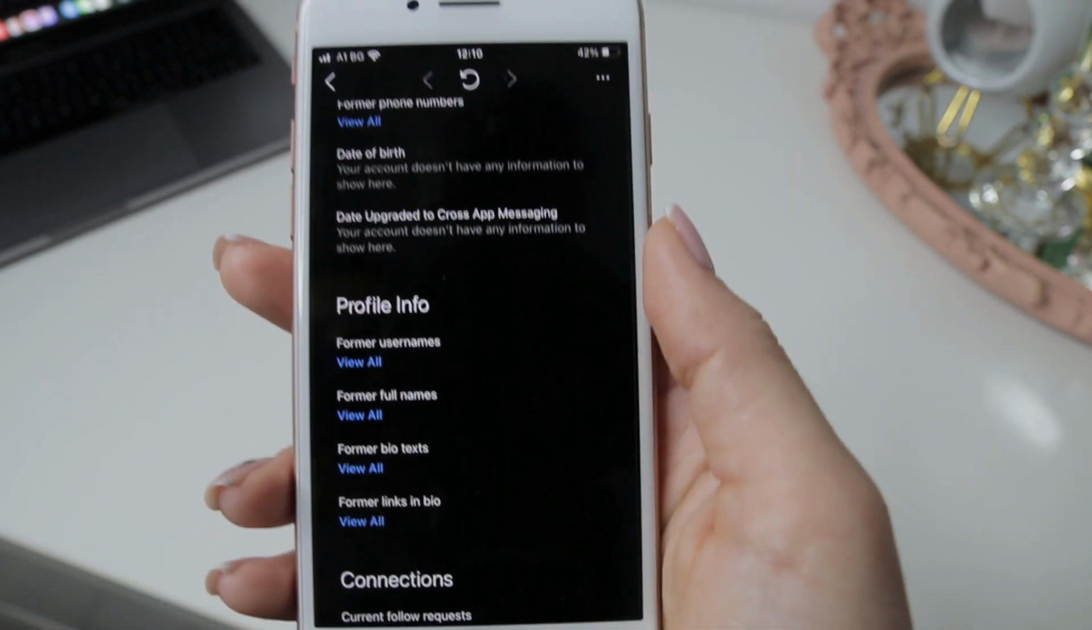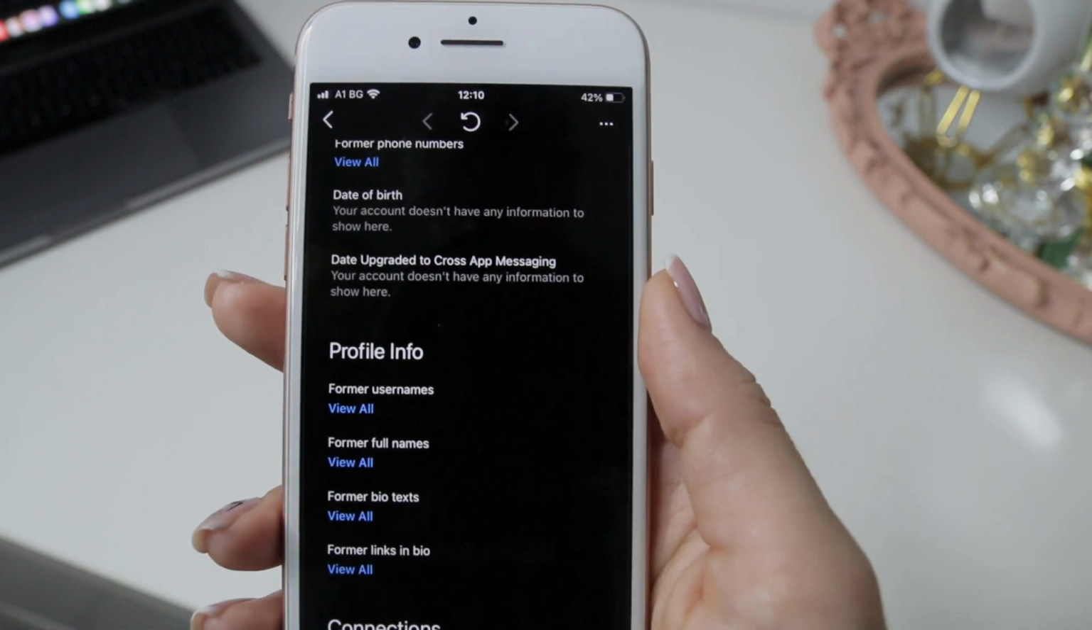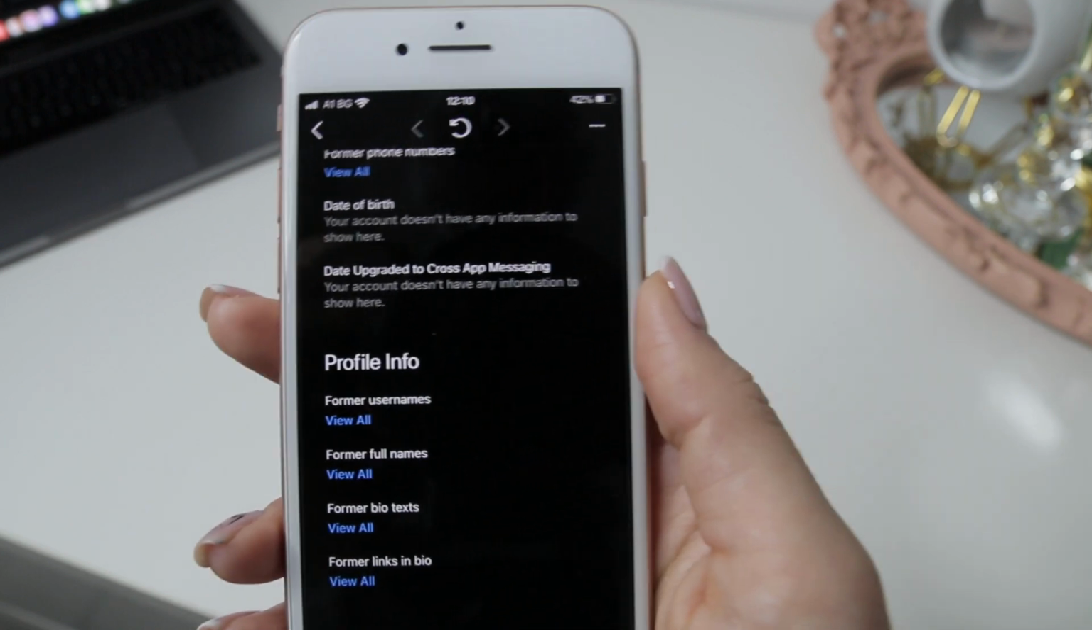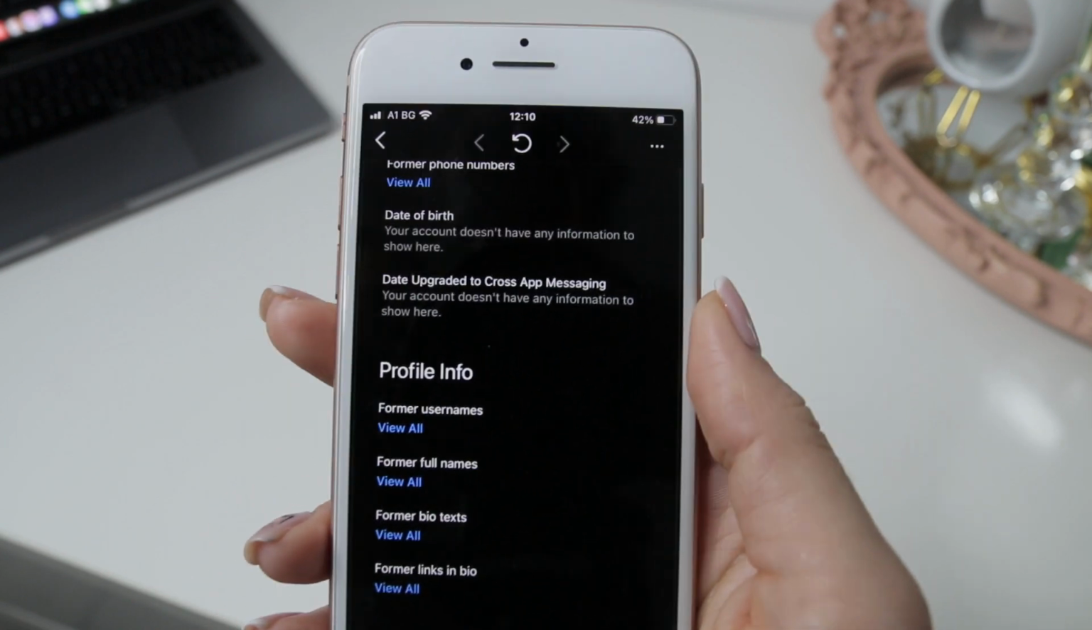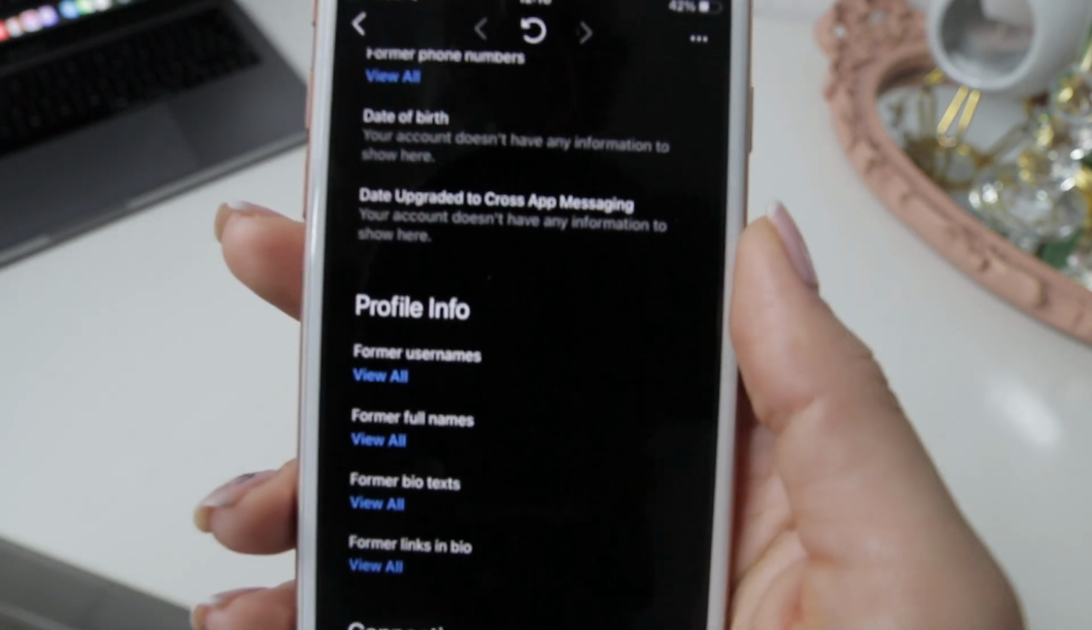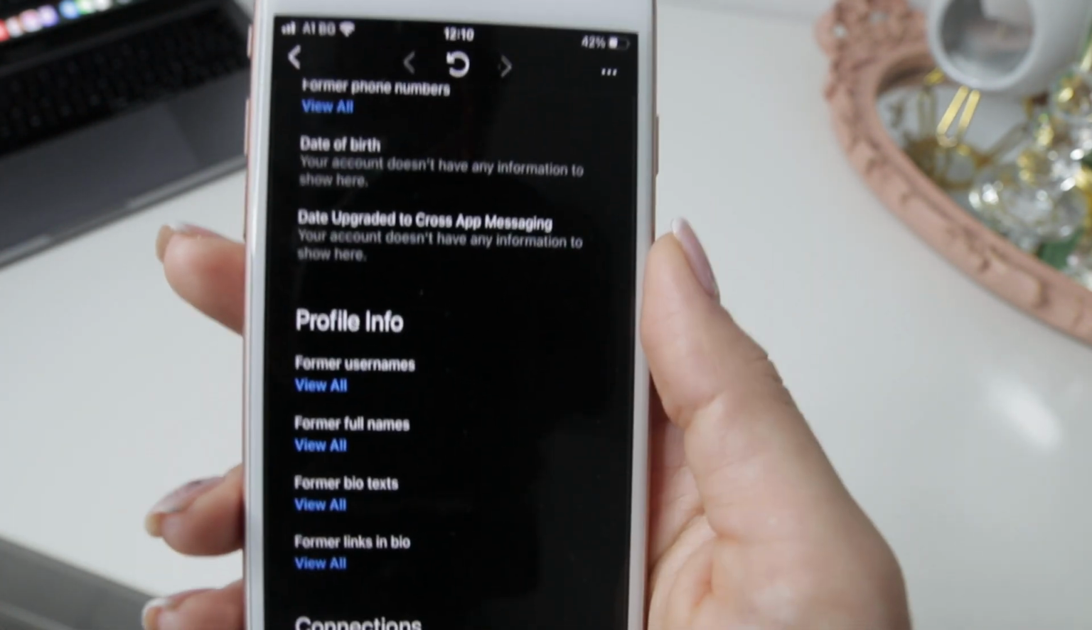So for me, that means my Instagram is not yet updated to the new Instagram Messenger update. So I'll be waiting for a while, and I'll be continuing to search for this update.